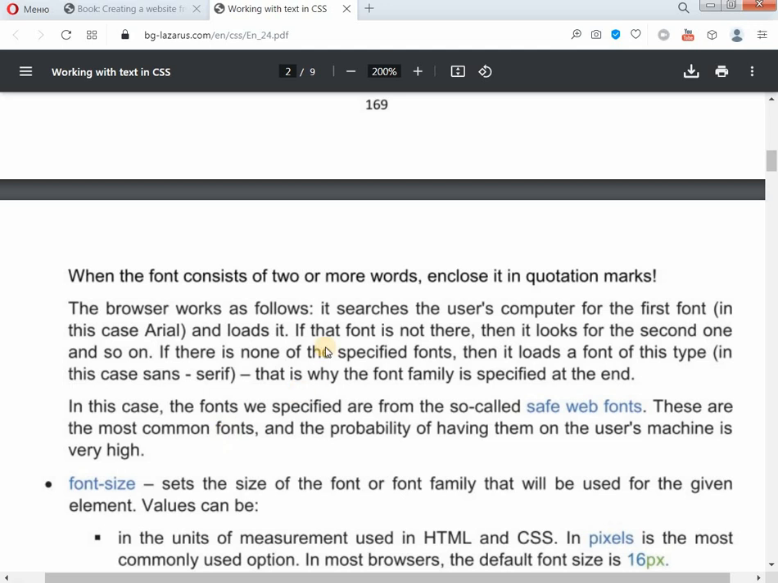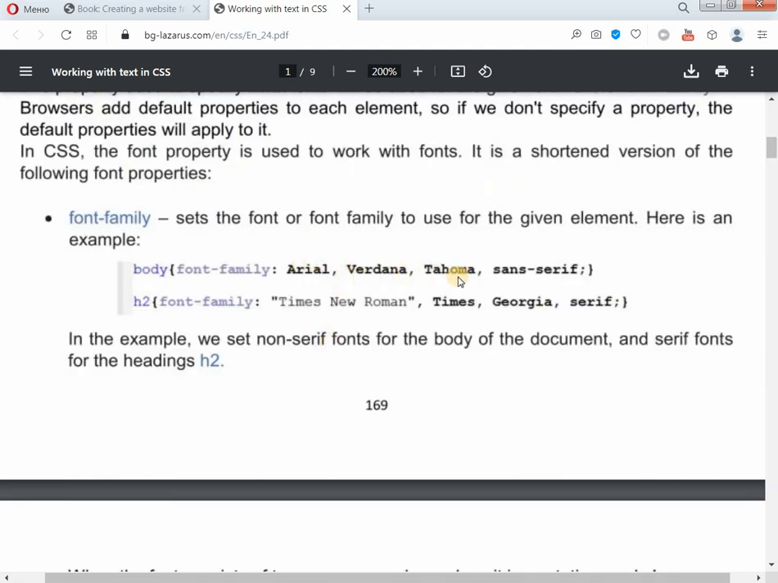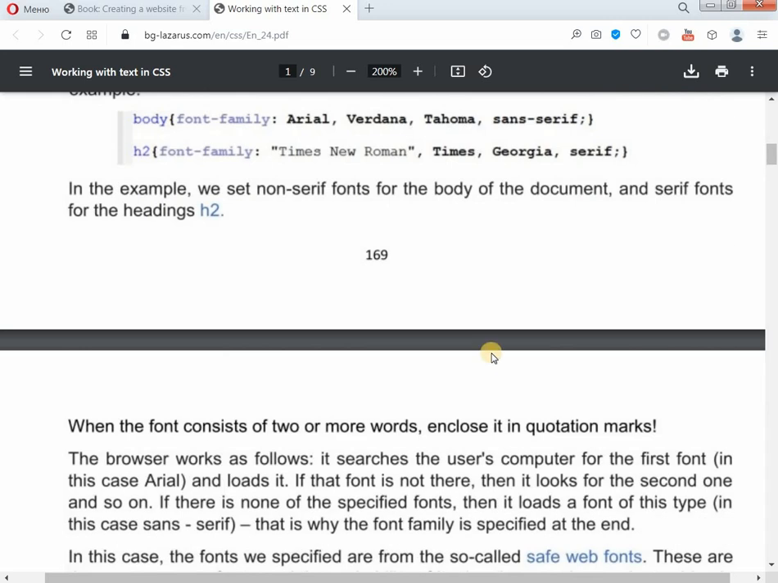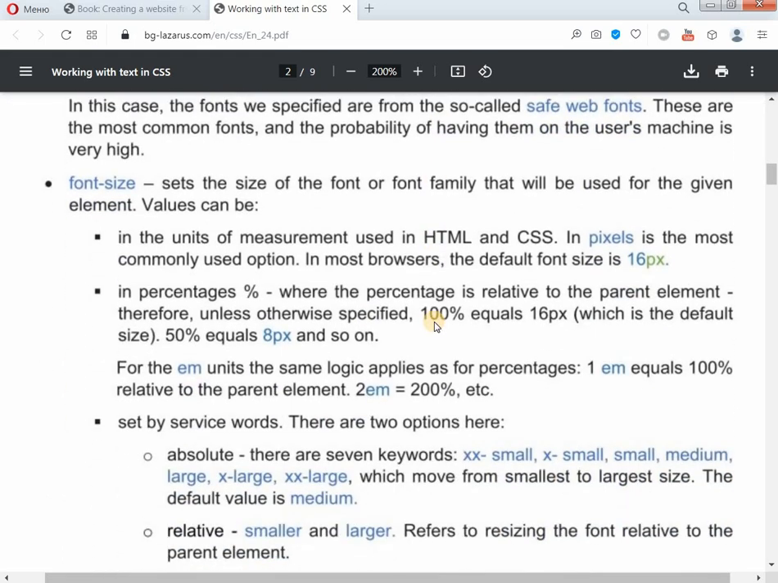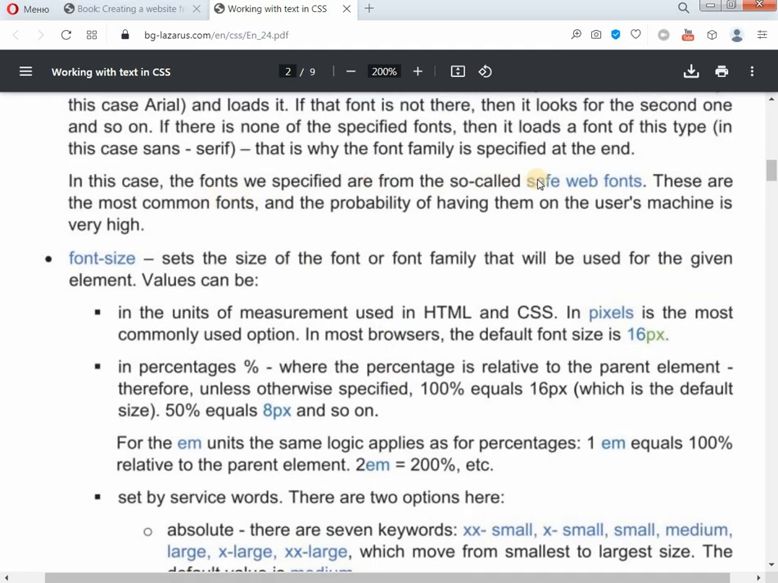Basically, as you can see, we write about 3 fonts. The browser works in the following way: first it looks for the first font, if it exists, it executes it. If it doesn't exist, it looks for the second, if it doesn't exist either, it sets the default font. Just to say, in this case, the fonts we've mentioned are what's called web-safe fonts. Because these are the most commonly used fonts out there on every computer, or almost every one.